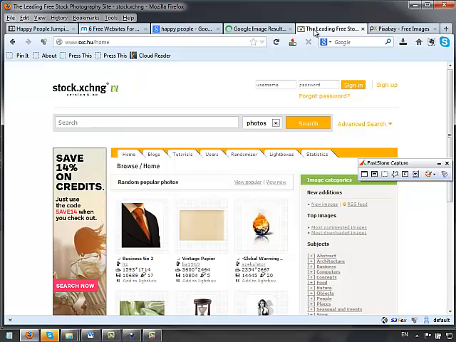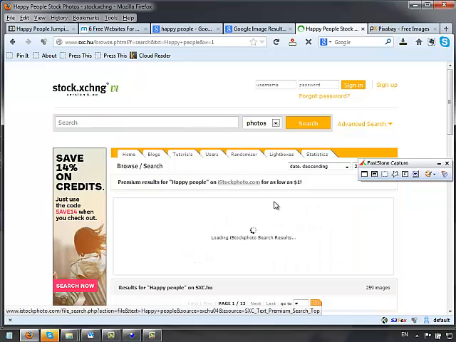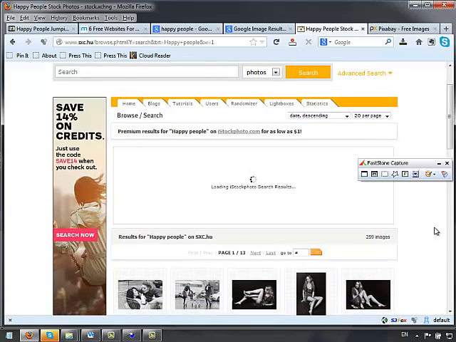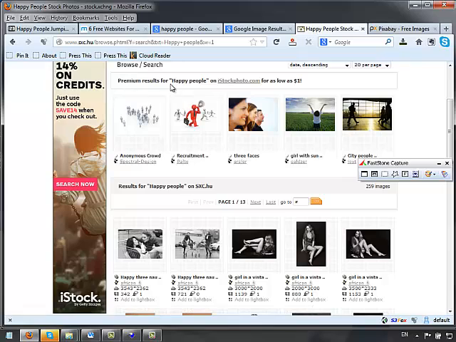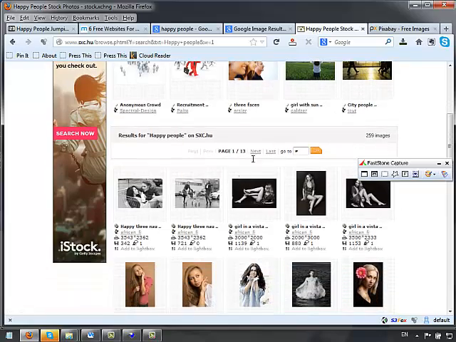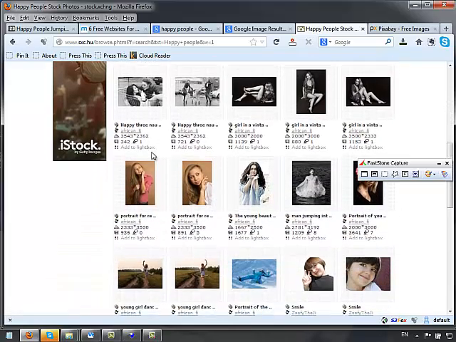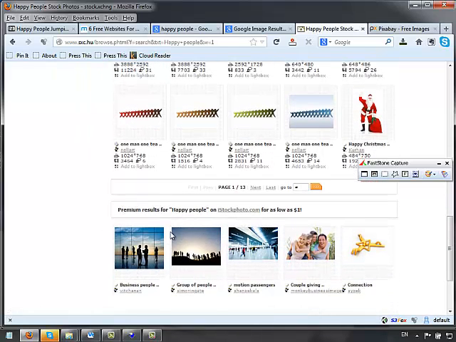Okay, I want to show you a few more websites where they have free images. One's called Stock Exchange. Okay, so I've searched for Happy People, and the way these guys earn money is, first of all, they'll have premium results, and these come from iStockPhoto for as low as $1. So if you click any of those, you'll end up going to a site where you'll pay for it. Then in the middle they have a selection of photos which are absolutely free, and then down at the bottom they sandwich it in again with their sponsor.